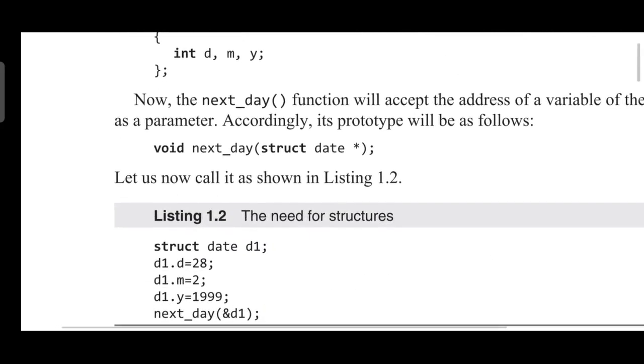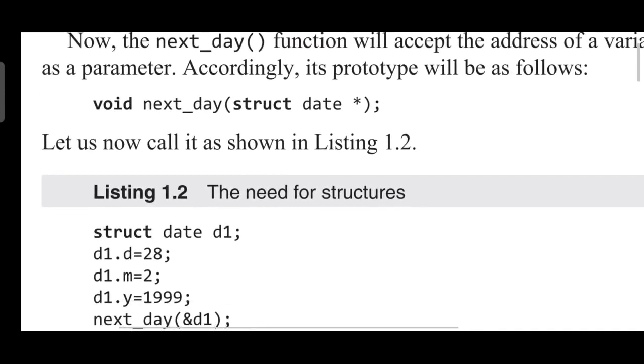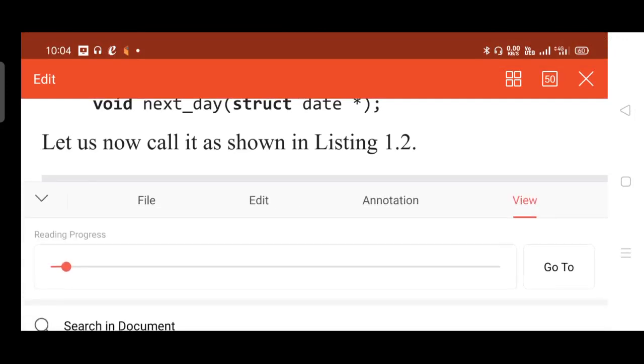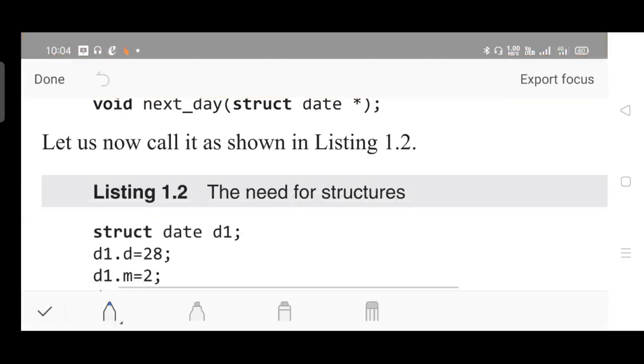Create the variable or object for the structure, d1. Now d1 is the variable of type date. User defined type, sorry, user defined type date, user defined type is structure. So struct date d1 represents the first line, which represents the variable declaration, right? Hope you are understanding. So this line represents the variable declaration.